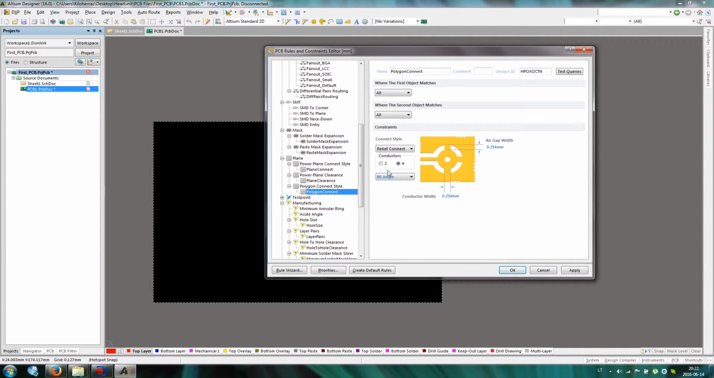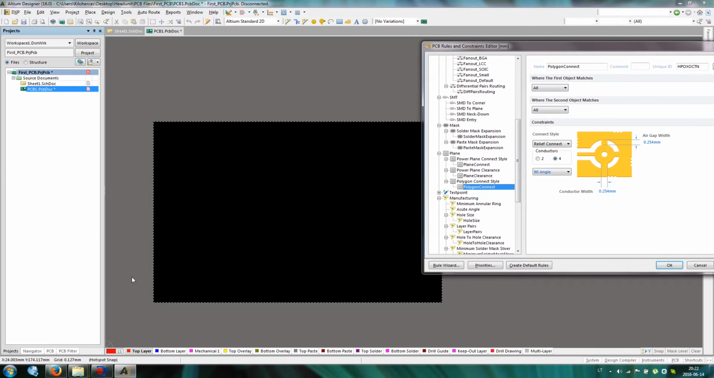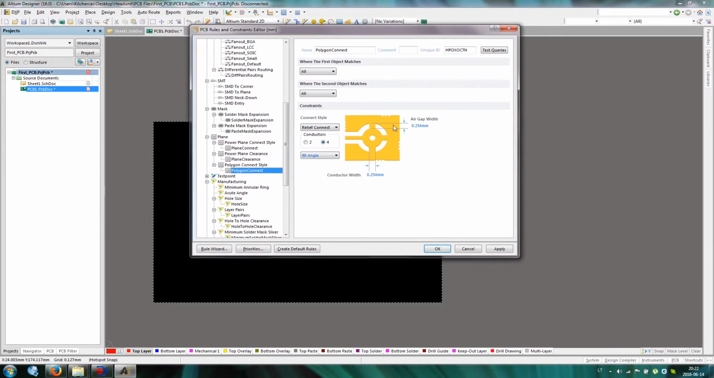Now this is the polygon connect style. Basically, when you pour it, making one solid copper plane, it will make what's called a thermal relief connection. So basically you can solder it without too much problem. If you have 4 layers and you don't put thermal reliefs, it's very hard to solder. You need to preheat your board, and it sucks. I made this mistake quite recently.